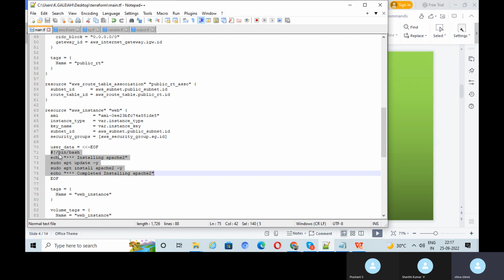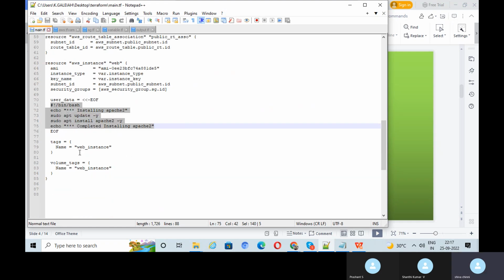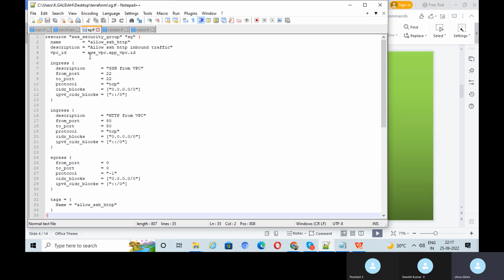It starts with /bin/bash. To install Apache, the command is sudo apt update. First of all we need to update, and then we can install apache2 on the server. I named it web instance. For security, I configured the security_group.tf file. This is our security group, and I use ingress for the inbound rules. For inbound rules, we should at least allow SSH, and port 80 is for the Apache web server. Egress is for outbound traffic, so whatever we configured inbound should go through with the outbound rule. I named it allow SSH HTTP.